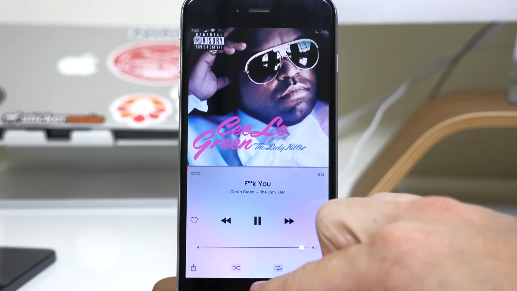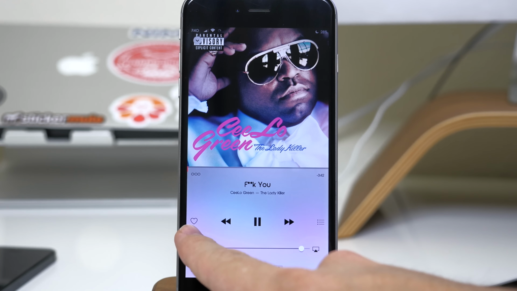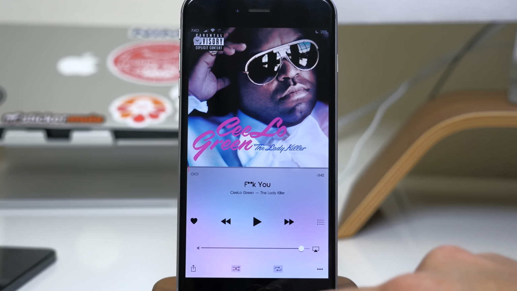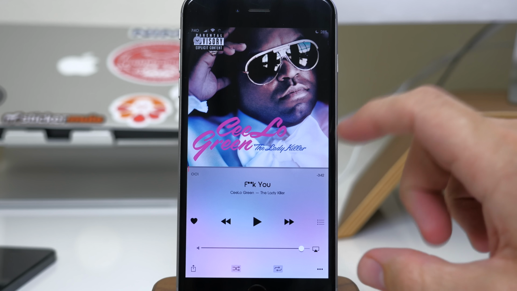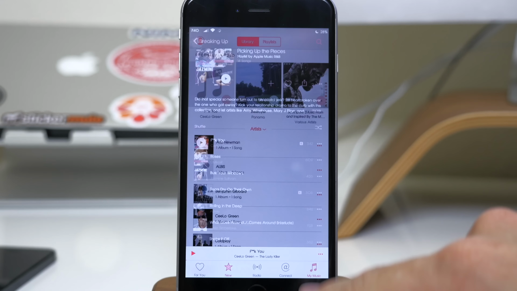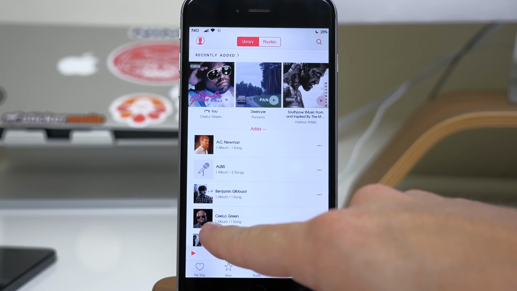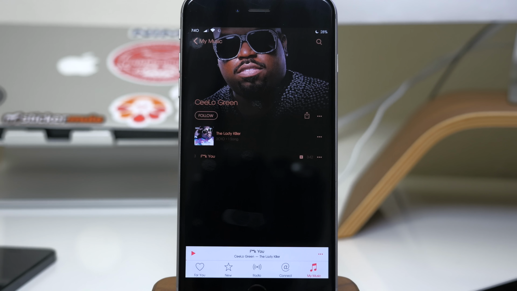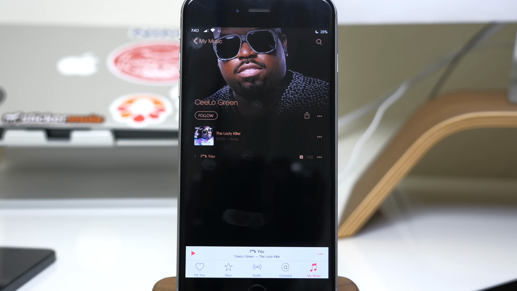So now let's go ahead and bring this up, and you'll see that we have the heart right here. But if we tap on the heart, this is actually going to add this to our library. So if we minimize this, go into My Music, you'll notice that we have CeeLo Green right here, and then we have that song right there. So it's really as simple as that. All you have to do is tap on the heart of a song that's playing, and it's going to directly add it to your music.